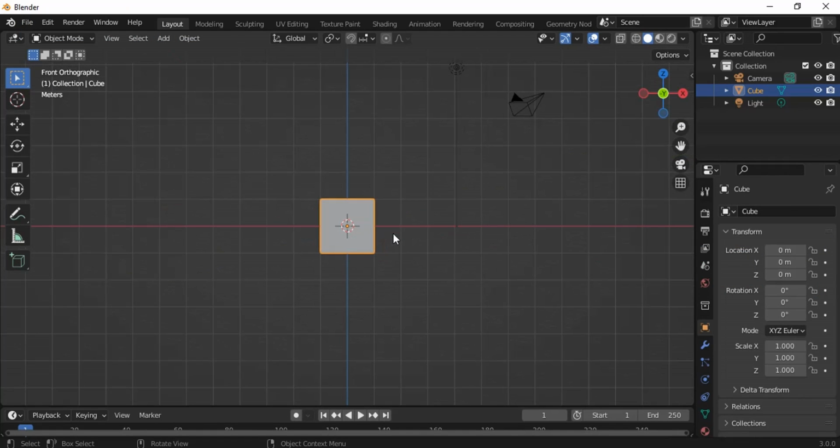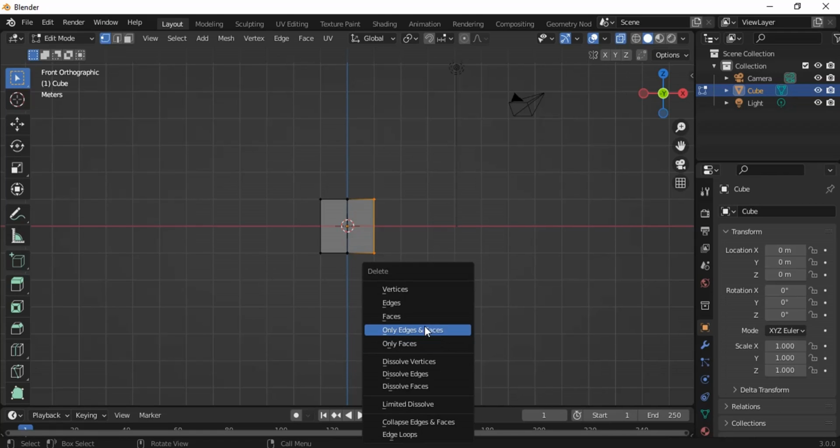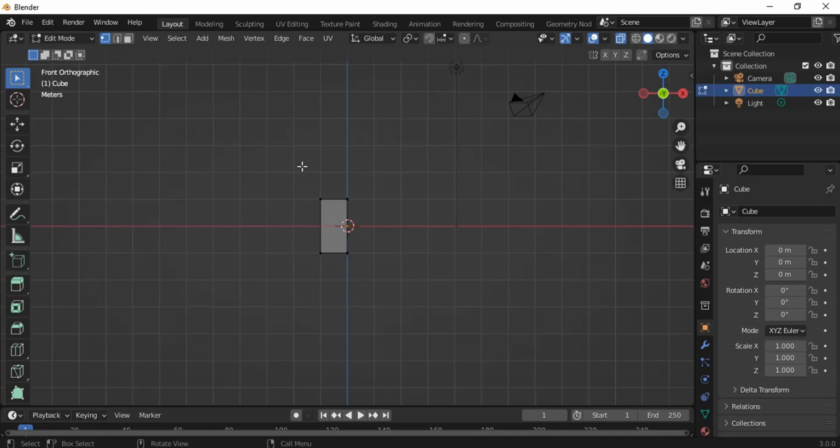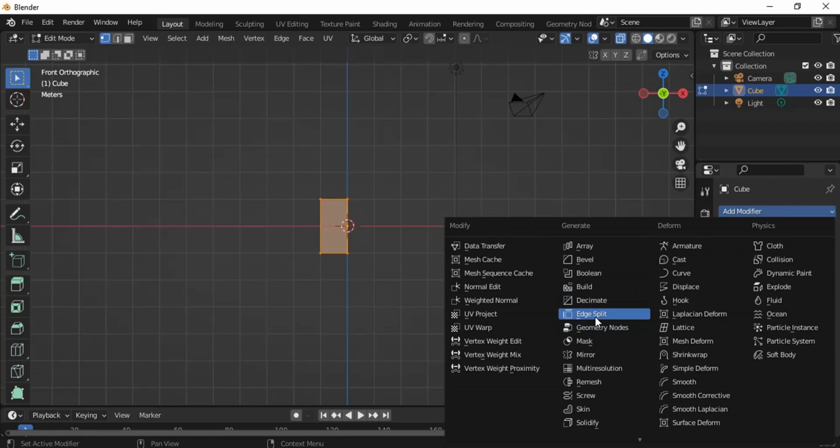Press 1 to front view. Then edit mode. Choose line. Ctrl R to divide. So we select vertex. Choose X-ray mode. Then delete all. So and the modifier mirror.